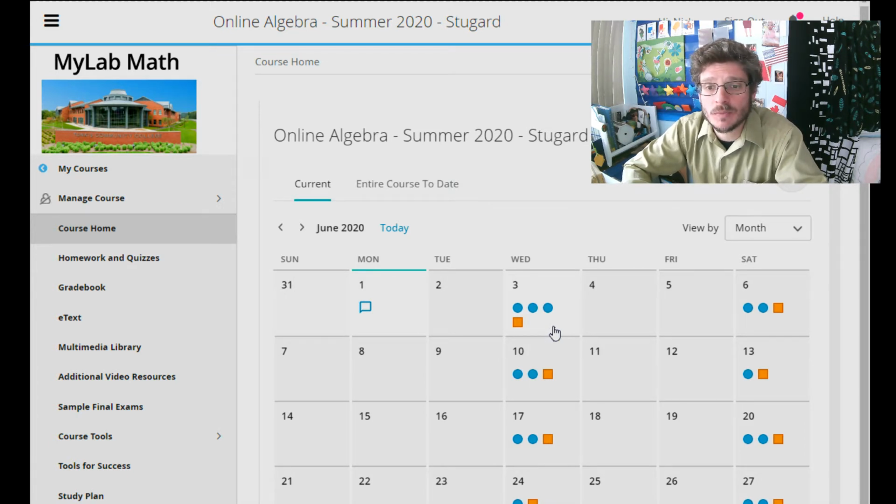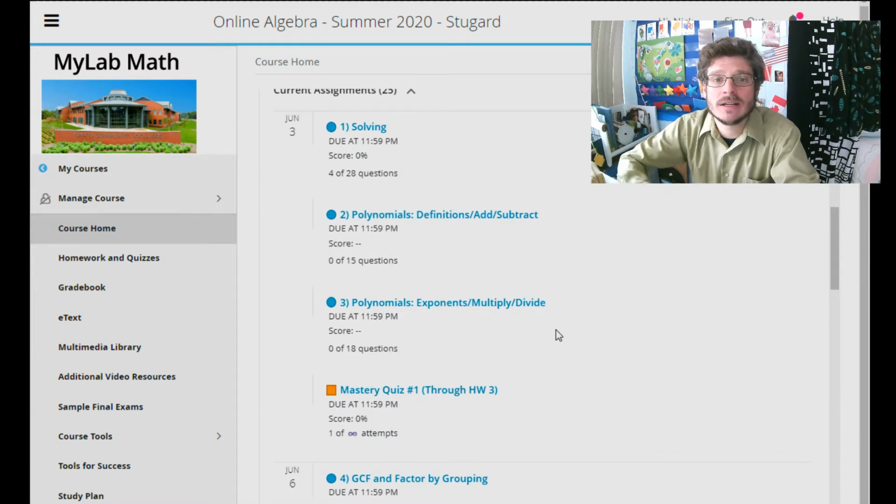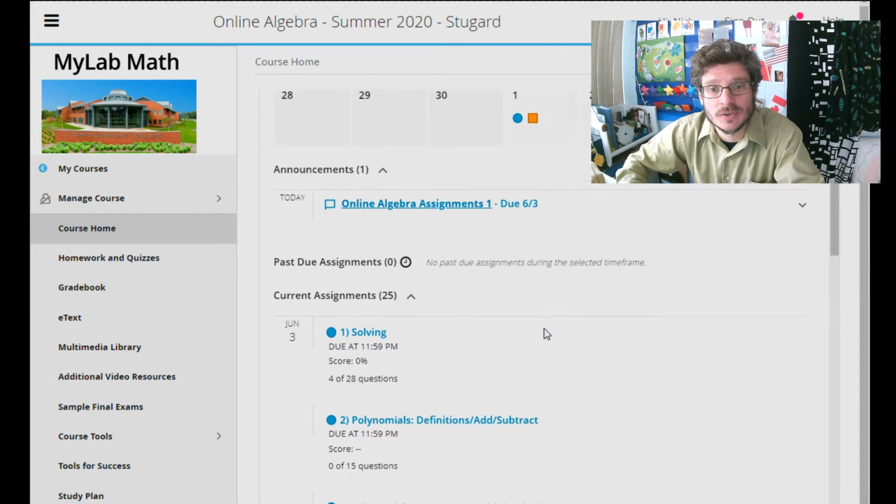And the blue circles are homework, so you have 3 homeworks. And then the orange triangle is the quiz. And so you'll see as you go through the semester, you'll typically have 1 or 2 homework assignments and 1 quiz on each of our due dates, which will be every Wednesday and every Saturday. Also on this homepage, you'll see it listed out with your due dates as well. So besides the calendar view, there's also the current assignments. And as you start completing these, you'll see that they'll start disappearing, and it'll just show you what's up next. All right? And then of course it'll also tell you your due dates.